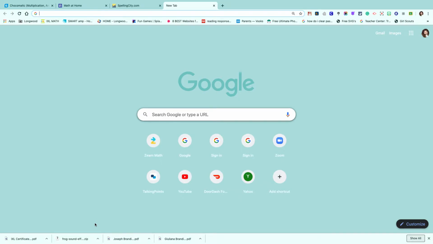Hello, I am here to show you how we are going to use our new math website moving forward from this point on, and that program is called ZEARN. I just wanted to take you through the steps of launching ZEARN for the first time because it requires a quick little activation code.